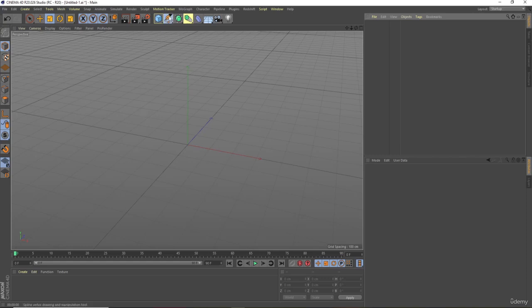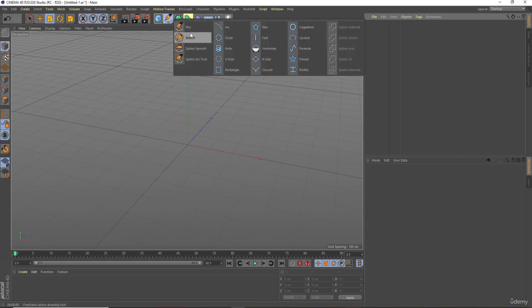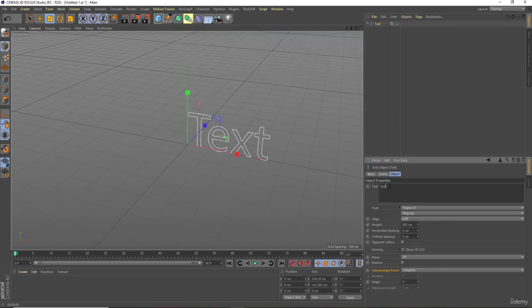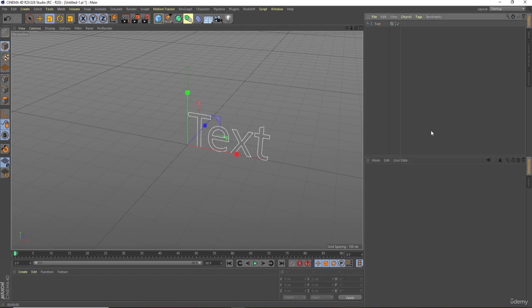So in our previous video, we have learned about editable splines and parametric splines. Now we will learn how to import splines in Cinema 4D and how to convert parametric splines into editable splines. So for example, suppose I created this text spline over here, then obviously you can type any text you want like this.